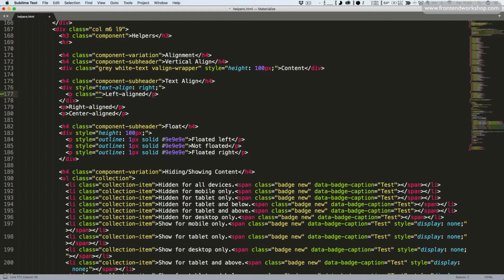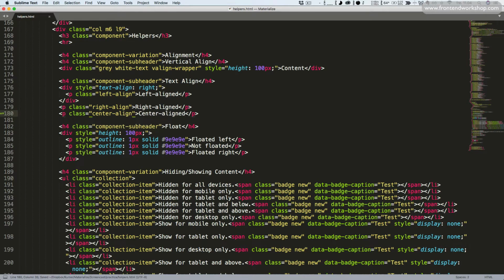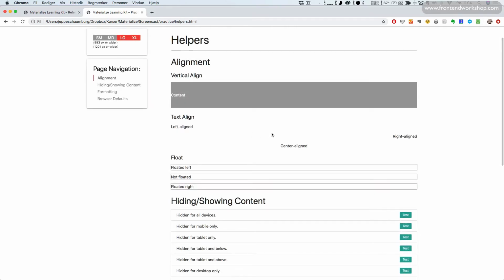Right now, as I said, it's right aligned, so we add the class left align. The next one should be right aligned, so we add the class right align. And the third one should be center aligned, so we add the class center align. Let's save, go back into the browser and refresh. Now we see that they are left, right, and center aligned.